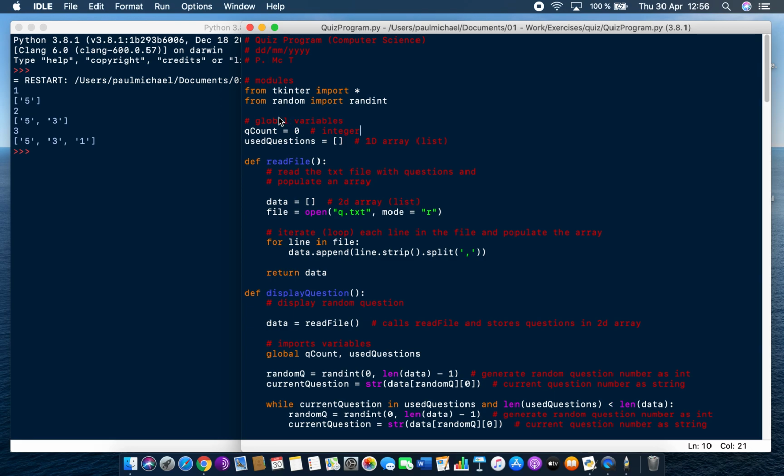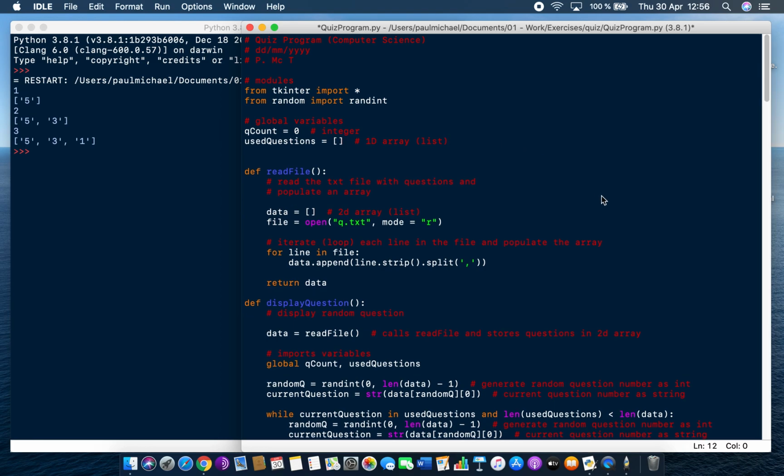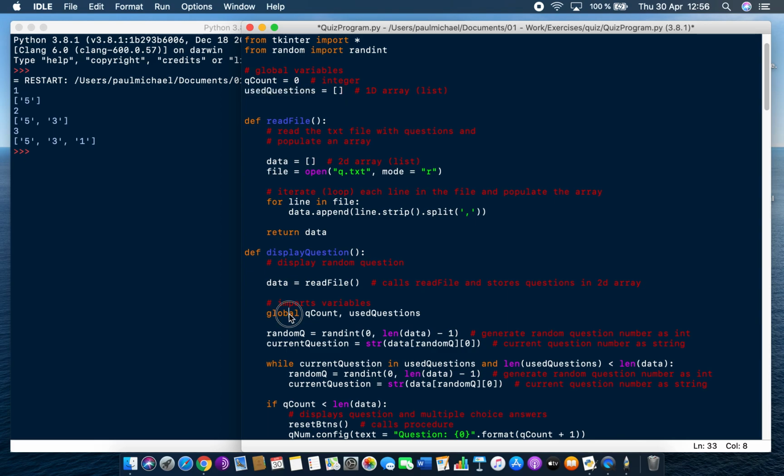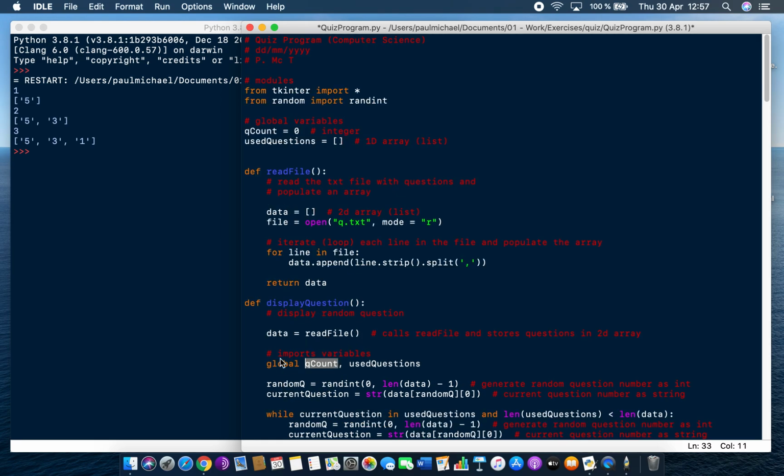What we're going to do is, first of all, under our global variables, we're going to create a few more variables that we're going to need to use. So global variables, these mean that they're accessible in any of our procedures or functions, right? So every procedure or function, everything that has a def for define, that's a procedure or function. These global variables are accessible, but you can't update them unless you do this global. Right? And that means if I want to update Q count within display question, I need to do this global, right? So let's look at what we're going to add.